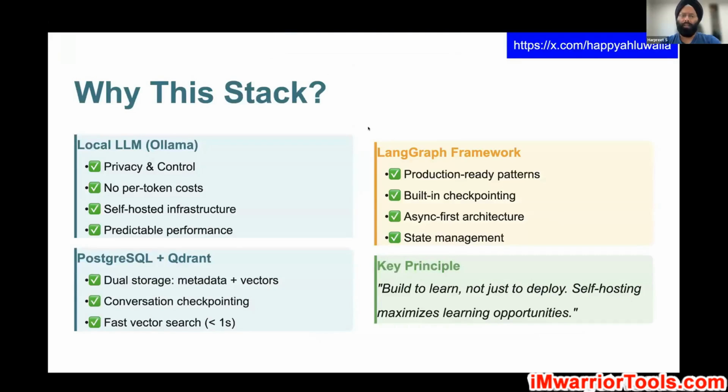So why this stack? Local LLM, Ollama, gives you privacy control because you can store a lot of user information later on. I don't have to worry about token cost. It's self-hosted infrastructure and gives me predictable performance. PostgreSQL and Qdrant: metadata and vector, I can store both. I can store the checkpointing conversation here, and vector search is very, very fast. So that's why Qdrant here.